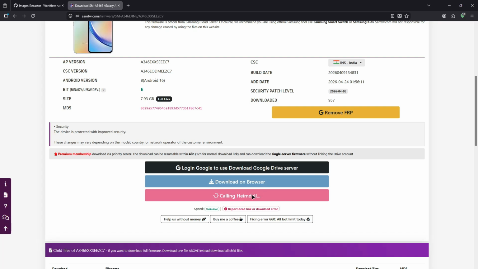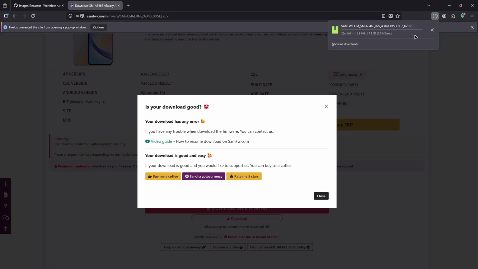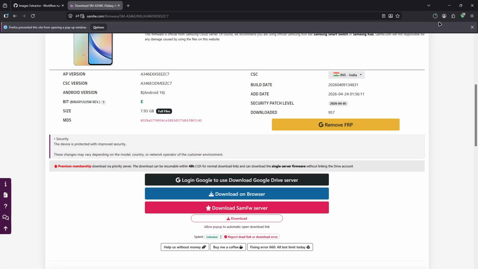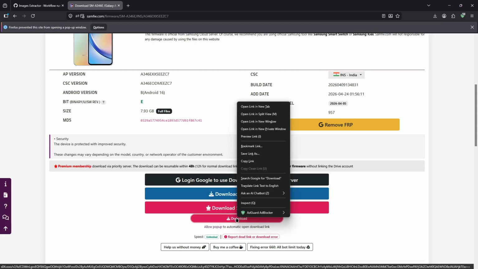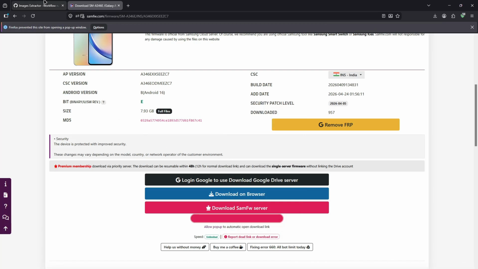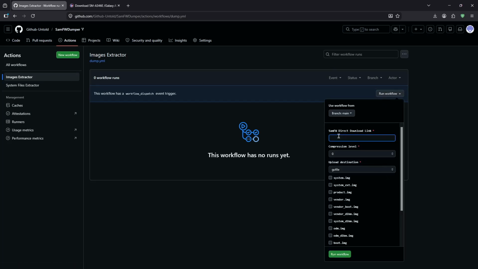So I'll click on this and it shows that it's calling Heimdall. Now once that is done, if you directly click on this download, it will start to download into your own system, which you don't want. We don't want the entire firmware to be downloaded, so I'll cancel it. Now I'll go to this download button and right click, and you will get this option to copy link. Don't copy clean link. If you have the option, just select copy link. Once it is done, you'll come and select image extractor, run workflow, and you'll paste your link over here.